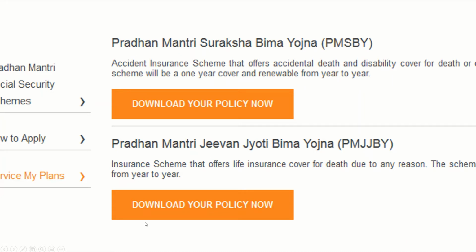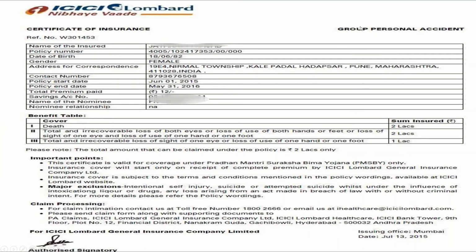This is a sample from the ICICI Bank website. You can go and download. Any other bank also, you can download the policy. Once you apply, if you have a registered email, the policy document will be emailed to you. This is how the policy document certificate looks like.